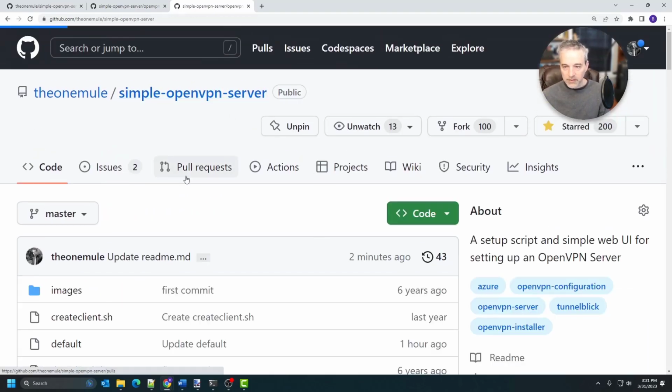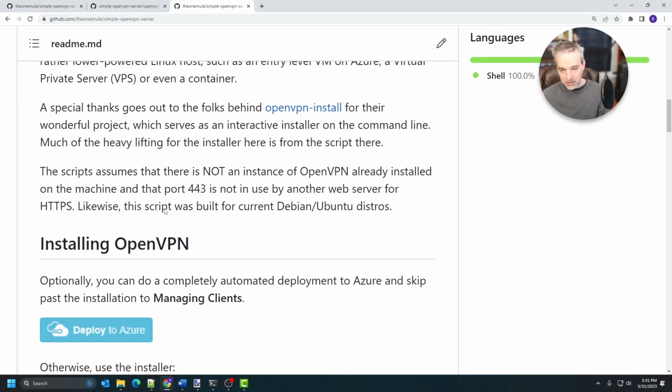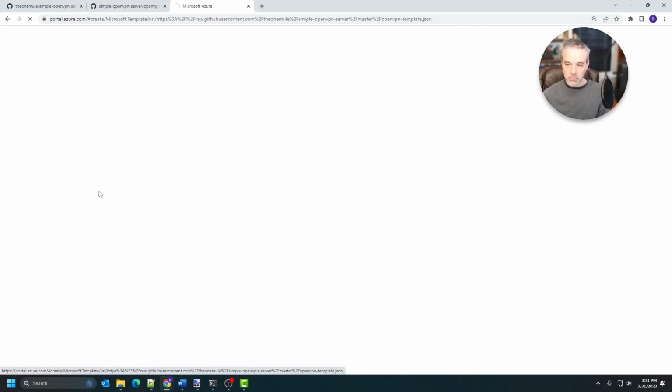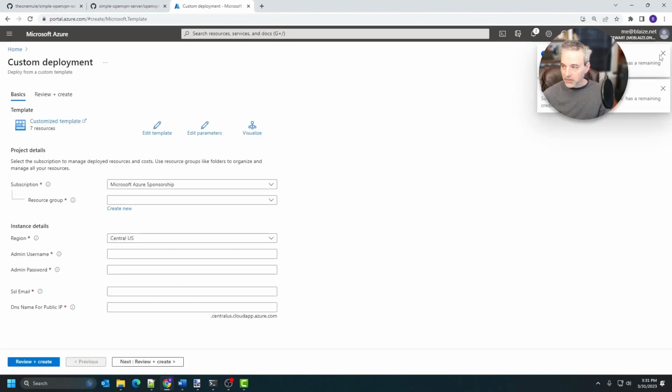So to deploy this to Azure, of course, you can use command line utilities to deploy the ARM template, but I made it real easy. Just come down here and click deploy to Azure. And this will take you over to the Azure portal. If you haven't logged in, of course, you'll have to log in, but I'm already logged in. So it's basically going to bring me straight to this form right here.